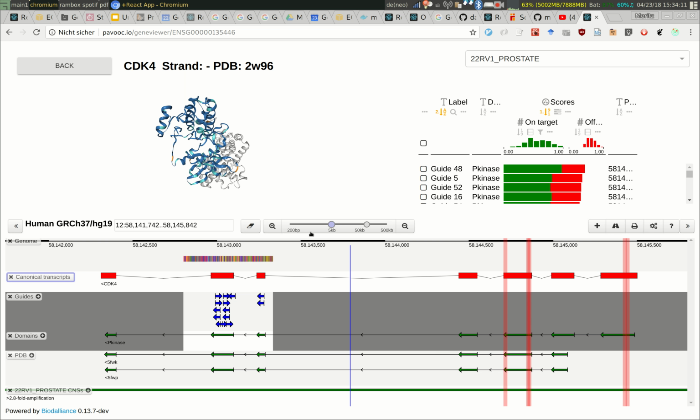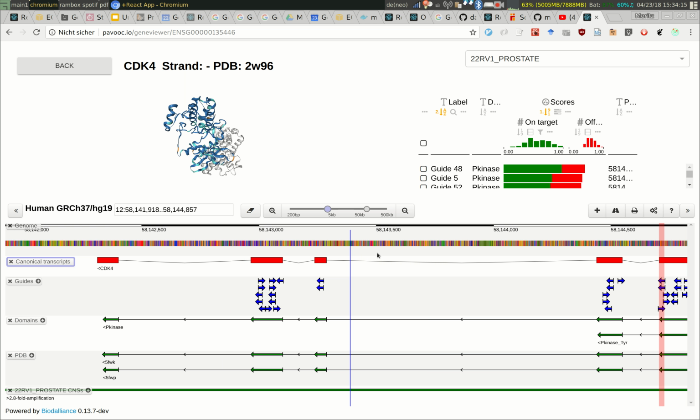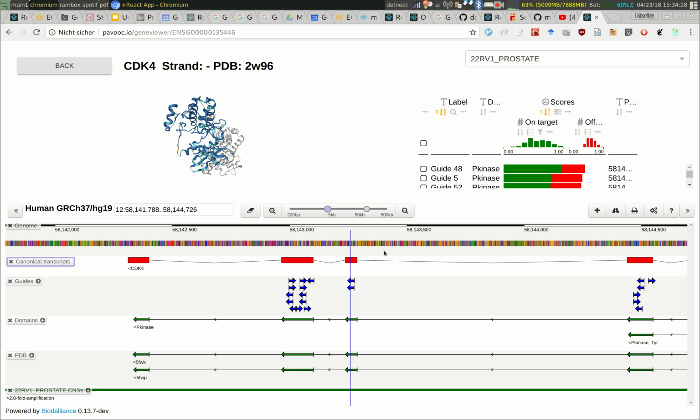At the bottom, you see a genome sequence viewer with additional information like exons, domain regions, available PDB structure files, and copy number amplification. All three views are connected, so hovering an sgRNA in one view highlights it in the other ones. While not hovering anything, the selected sgRNAs are highlighted.